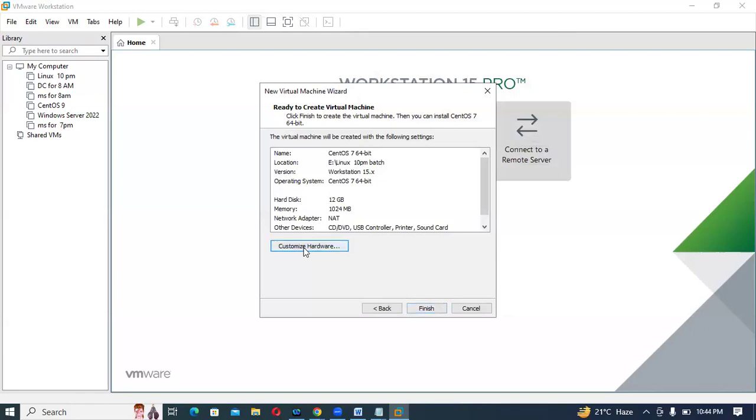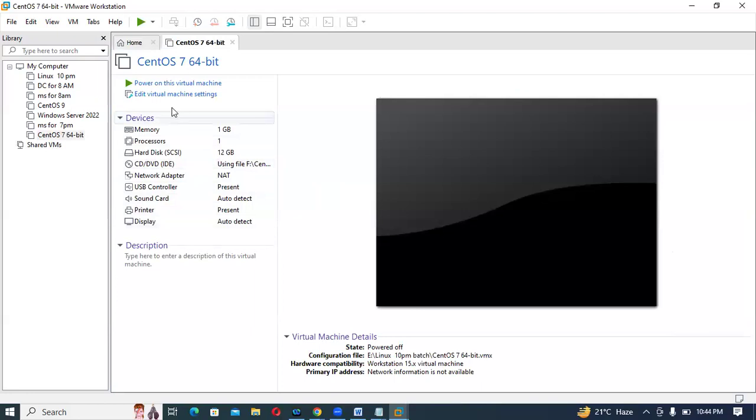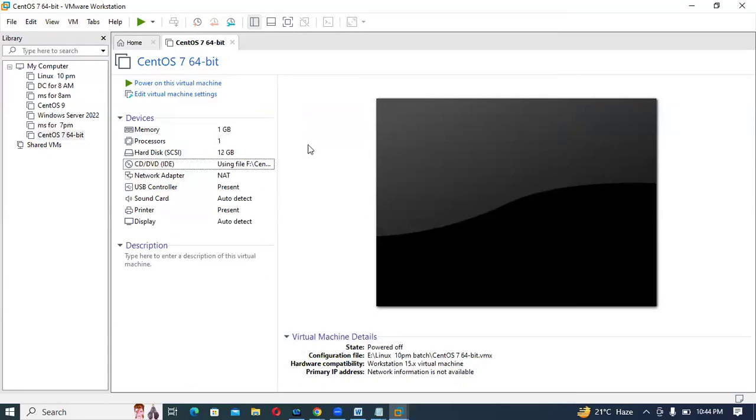Suppose you have forgotten to click on customize hardware and you click on finish. Nothing will happen. Before you proceed with the installation, if you have forgotten to go to customize hardware, you just click here, CD DVD. Select the option ISO image, browse, go to your ISO image, select it, open, okay. So this is how you can give the path.